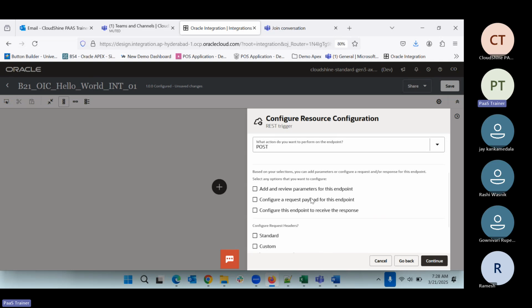Don't get confused with the word payload. Payload is nothing but the input, whatever input we have. In the same way, whatever output comes, we can define in this one. So what we'll do is first start with the GET method only.